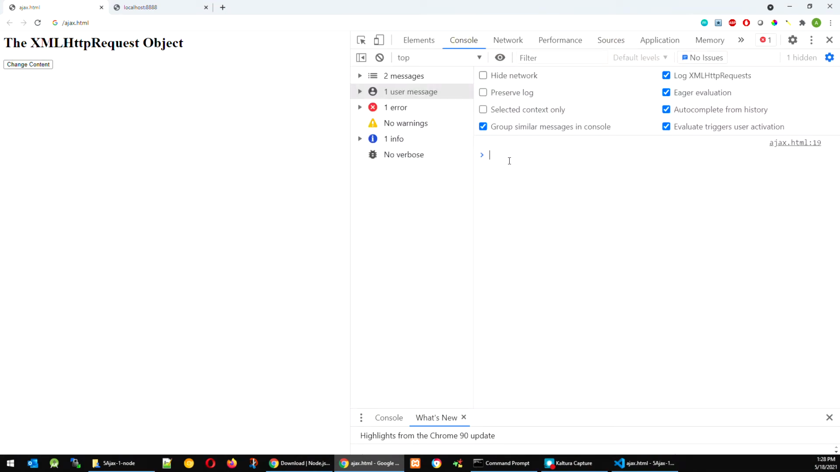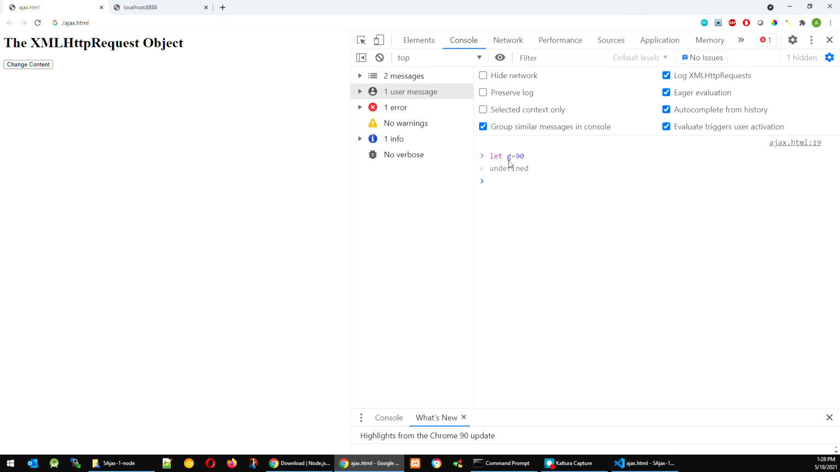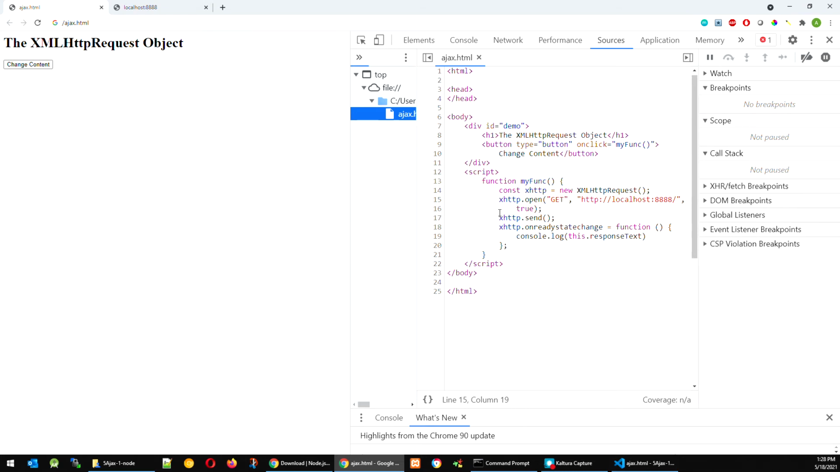Console. On the console, if I say, for example, let g equal 9, this is exactly what happens with console.log. So whatever you do, the result of console.log will appear here. But I want to see what is exactly happening inside my source code, and I want to be able to execute my source code line by line.